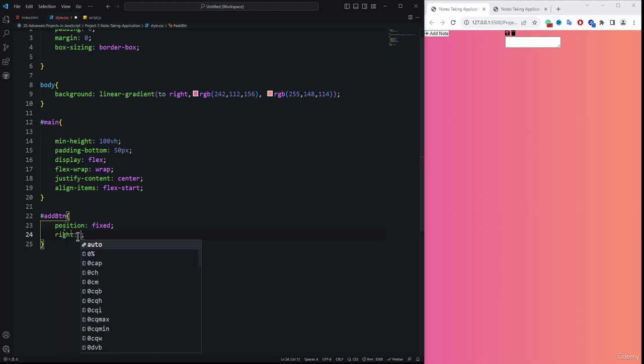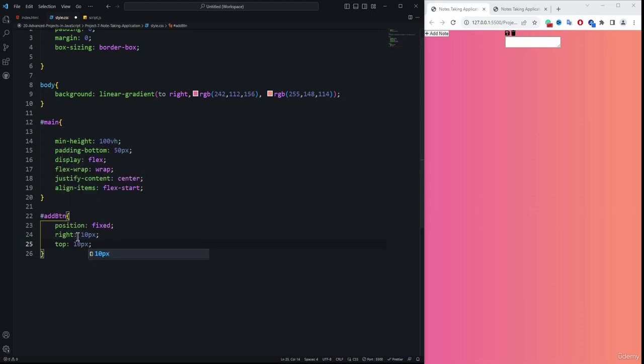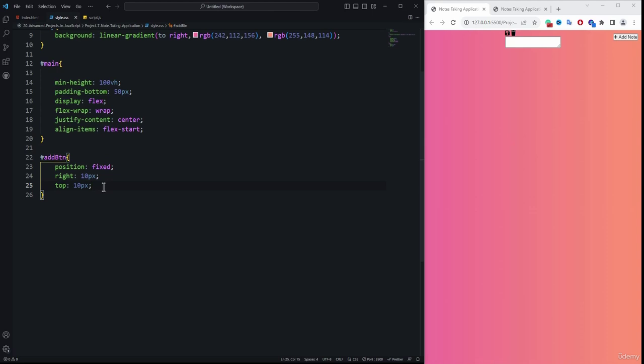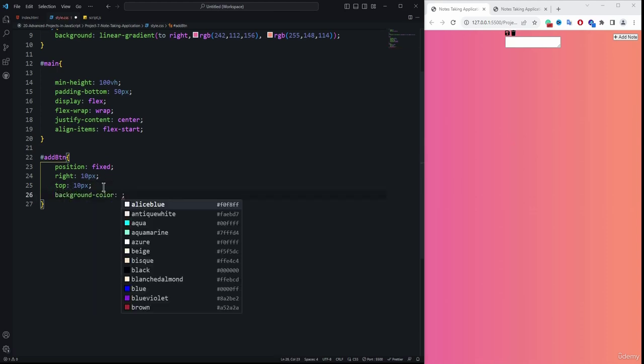use the right. So from right we want to display 10 pixel, and from top we want to display 10 pixel as well. You can change these properties as per your need. Now you can see the button has moved to the right side of the browser screen at the top right corner. Alright, and after that we need to provide the background color because we want to display the button in the form of green.